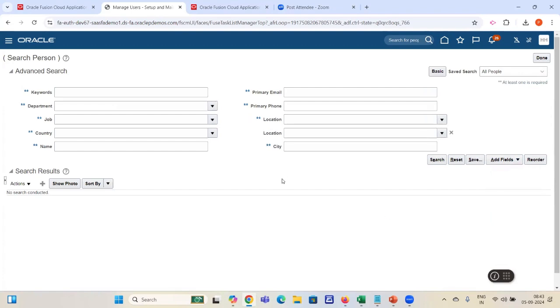Okay. But again, wherever you see a star, it means you need to fill at least one field. A single star denotes it's a mandatory field. A double star denotes one of the fields you can enter. You don't have to enter all these search criteria fields. Either you can enter keywords or you can enter job or any one of those fields. That's the difference. Okay. Now you can also click on save.